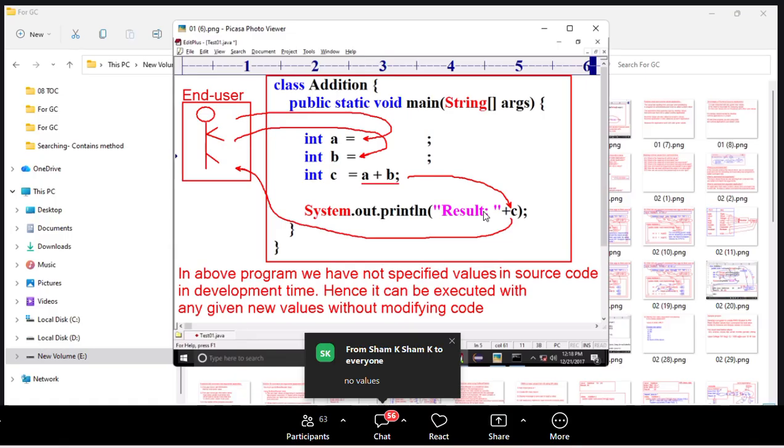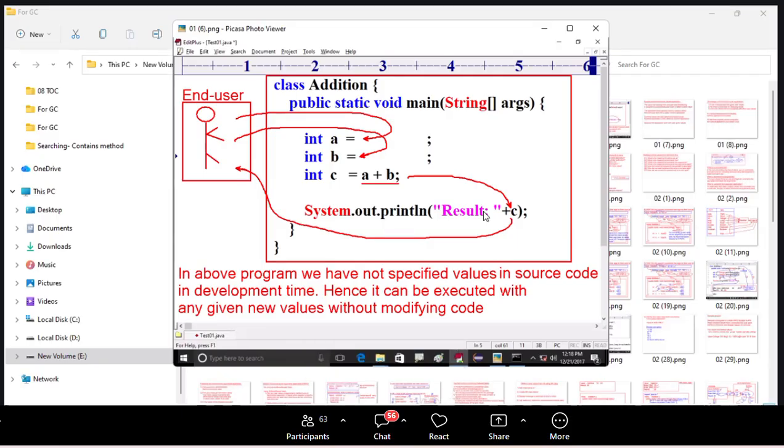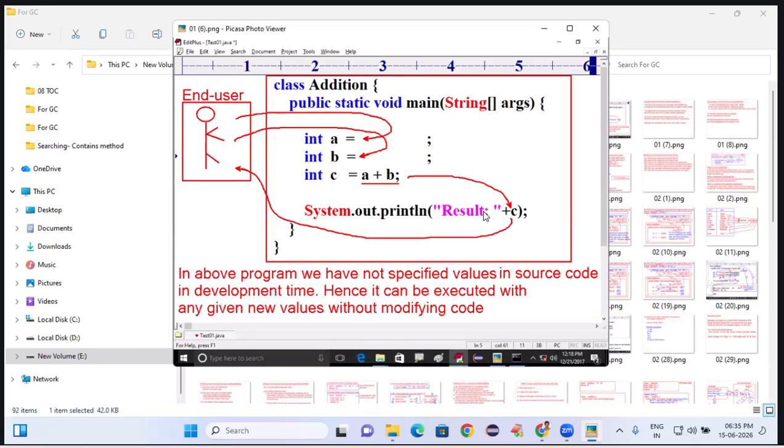Now tell me, in the above program, we have not specified values in the source code, in the development time. Hence, it can be executed with any new values without modifying the code. Now, observe the ATM. Tell me, does the ATM internally have values that you can type directly? No. Okay. Now, what happened? When you go to the ATM, it is showing one prompting message. What? Insert a card. Then you take the card from your pocket and insert it.